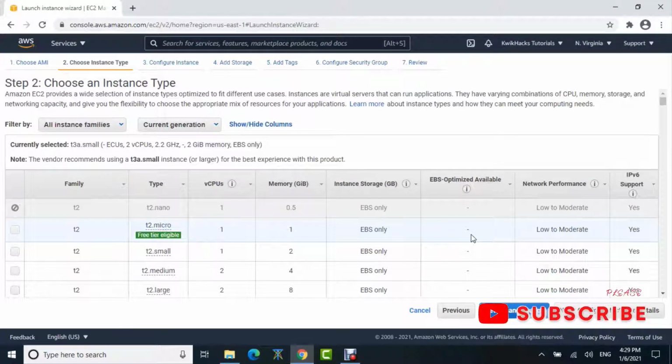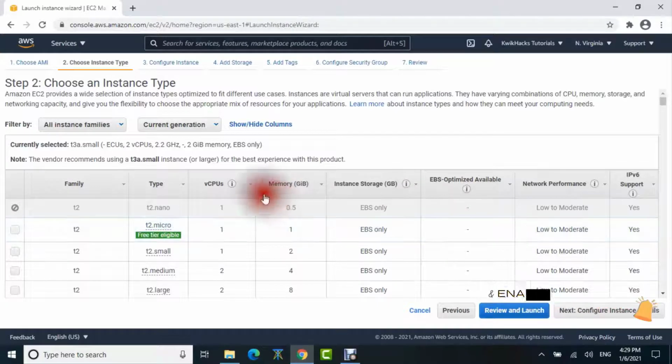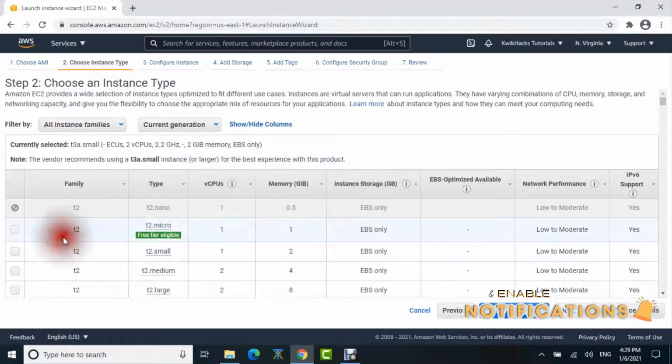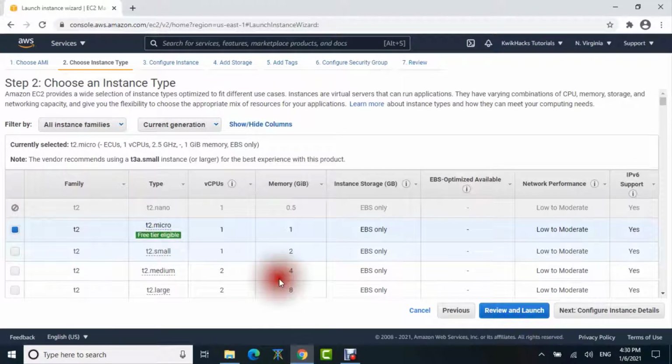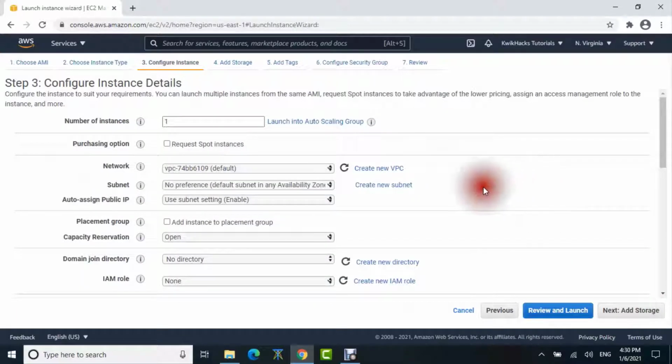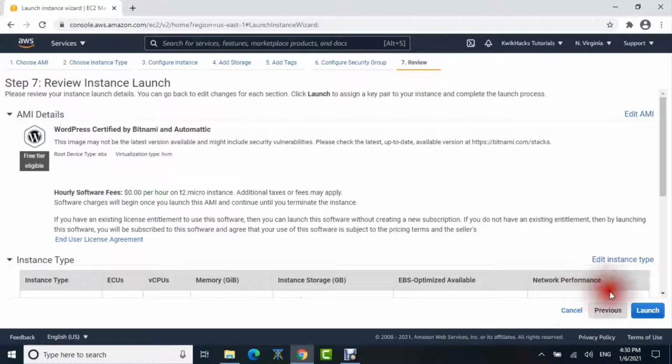Now for the instance type, we might want to select the free tier. And next we click the Configure Instance Detail button. Under Auto Assign Public IP, choose Enable and then click the Review and Launch button. Click on the Launch button.